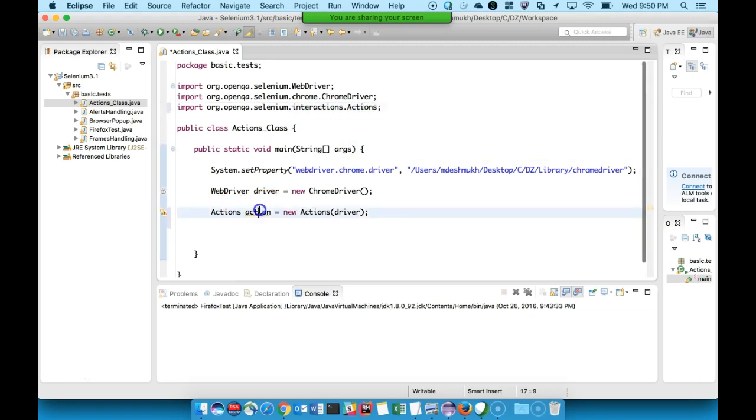Now we can use this action object to perform the actions like mouse hover on a specific object, or right click or double click, drag and drop. If the object is supported with drag and drop functionality, then we can perform drag and drop operation, or if we want to click and hold and move and release, all these different operations we can perform.